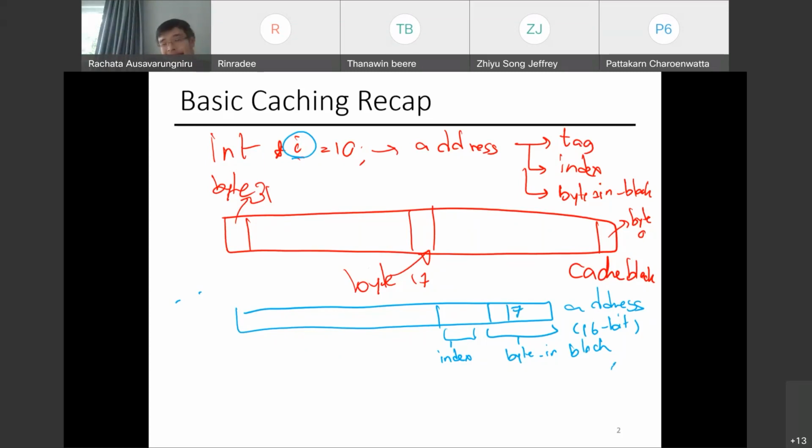Is that a yes or no? But if you say no, why not? Is it because you want a binary number? Exactly, right? So what's the binary of 17? Can I put 10001, which basically translates to 17? Yes, right? So you can put 17 in here, as in you can put 10001. So the byte in block bits will have the binary that corresponds to the exact byte that you're trying to access.